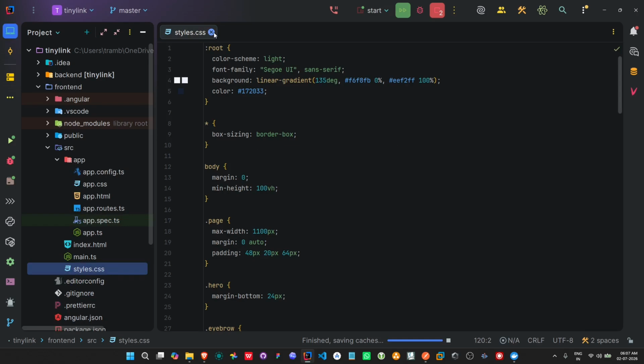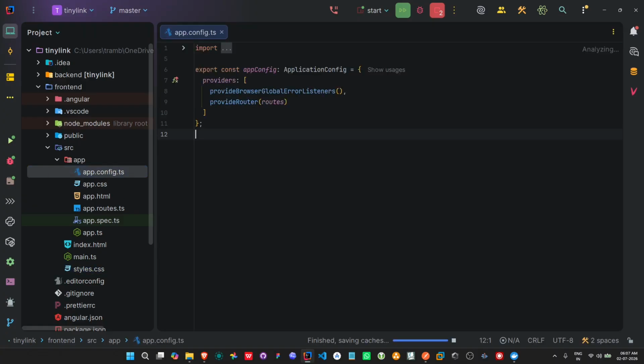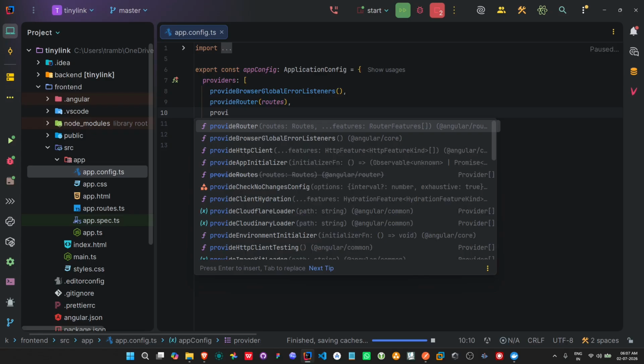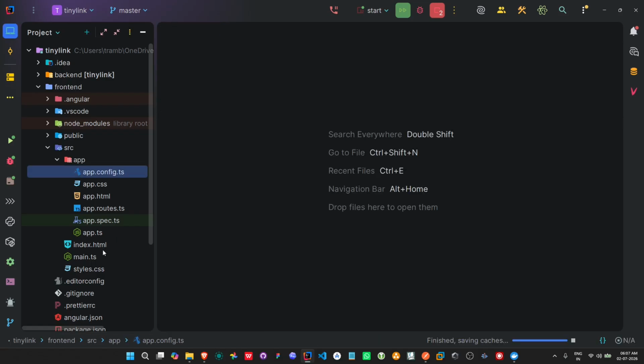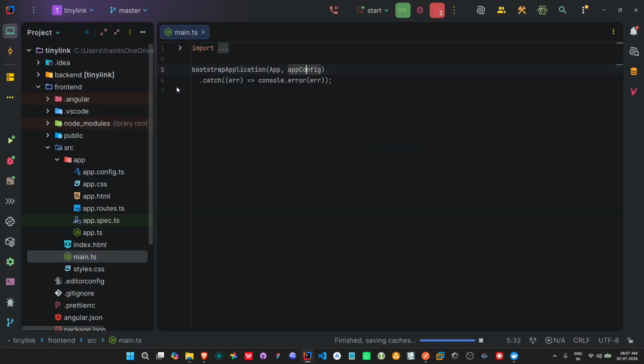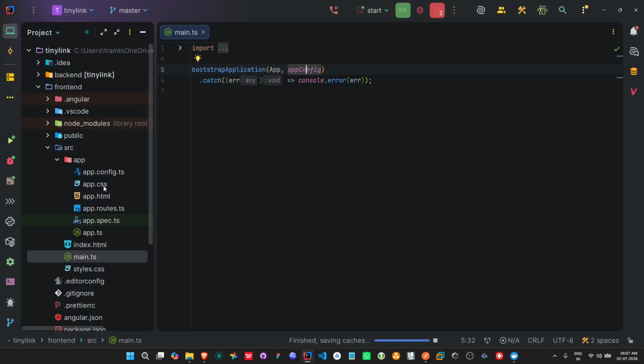Then we are going to go to app.config.ts like this. Okay, and we will be providing here HTTP client to deal with HTTP like this. Nice. Now we have our HTTP client in app.config.ts, and so our starting point is main.ts. It will have this app config, and then app.config.ts has all these providers that we're going to use.